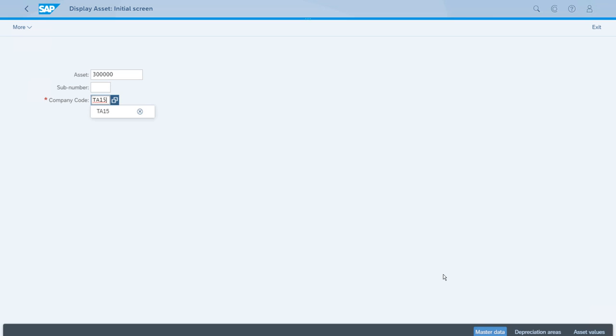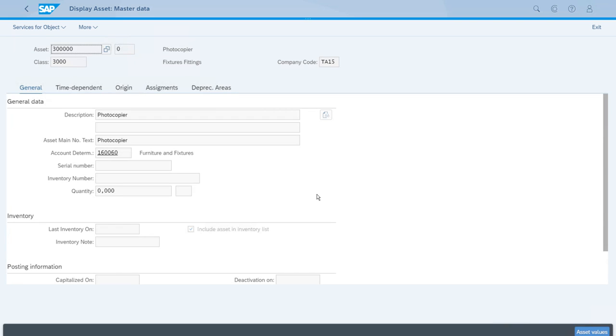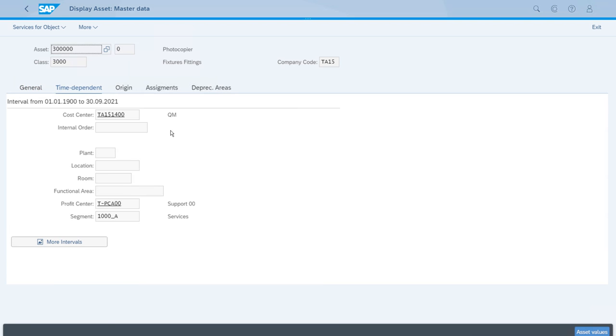With this, let's just continue and ask for the master data for this fixed asset. It's the photocopier. But you probably remember that this was a time-dependent change. So let's switch to time-dependent. Right now, the system is showing the data for the current interval. Remember we had that change on the first day of October. So right now the system is just showing the current data.